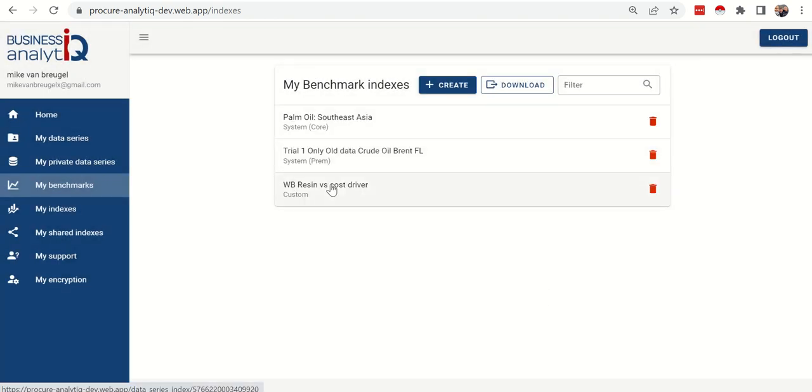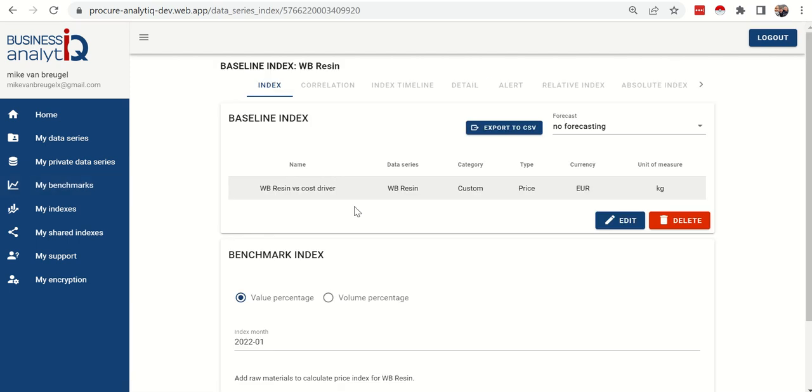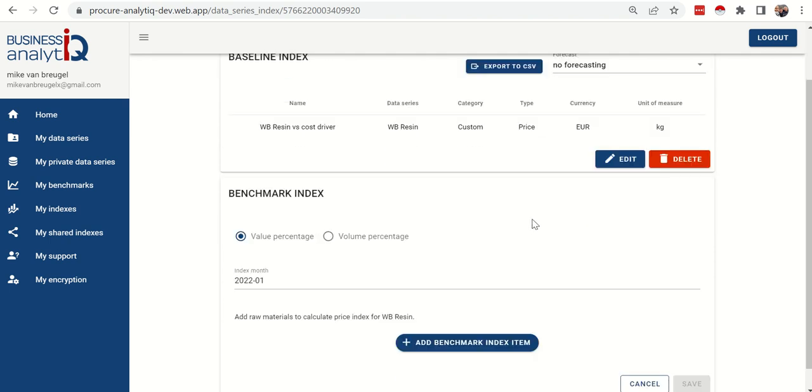Now, in this case, we're not asked to indicate a currency. We're going to be working in the currency that the water-based resin is in. So no matter what the currency the cost driver is in, the system is going to translate it back to the comparable currency that the water-based resin baseline is in. That's number one to take into account.